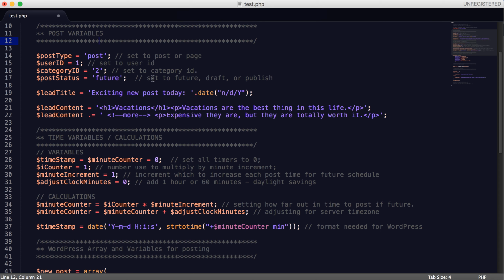Moving right along with our post variables, you'll want to set all of these variables, and I've indicated in the comments what they're expecting. In this one, you can do post or page. I don't think you'll really be automating pages as much as you will posts, so for this we'll use post. Then you'll need your user ID, the actual integer user ID that WordPress uses.